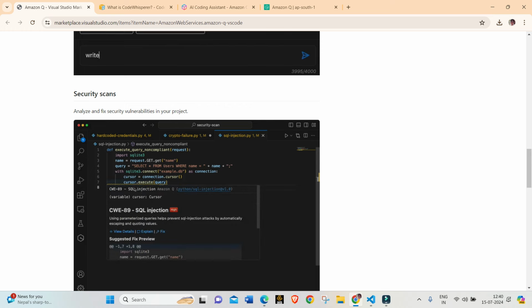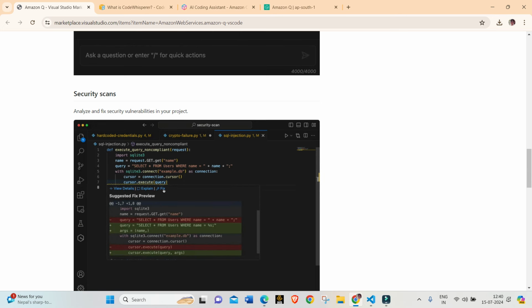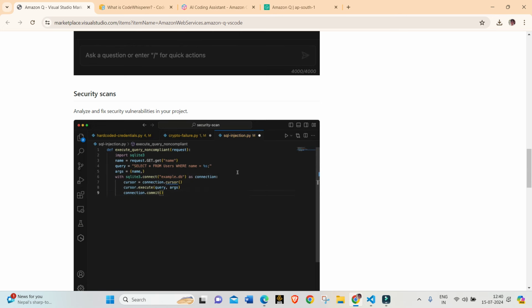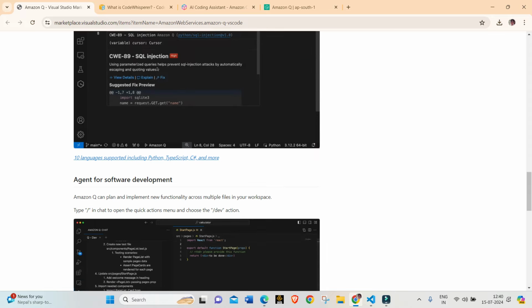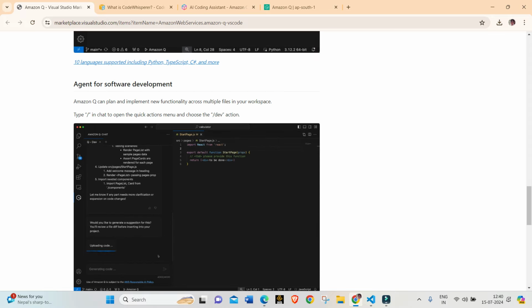So if there are some recommendations, it will let us know that this is the vulnerability. Okay, so it will perform the security scanning. We can stop that, or we have control, or by default we can get the security scan for the code. Okay. Another feature is the agent for software development.